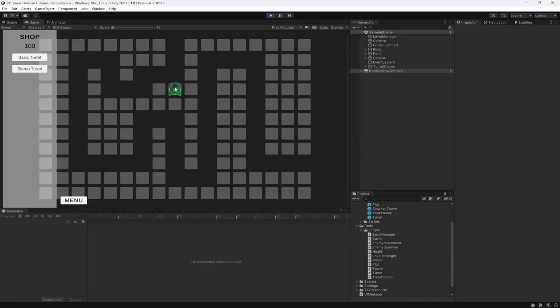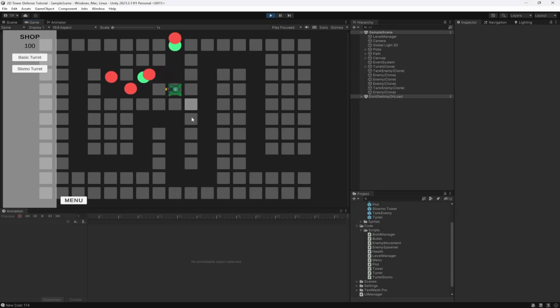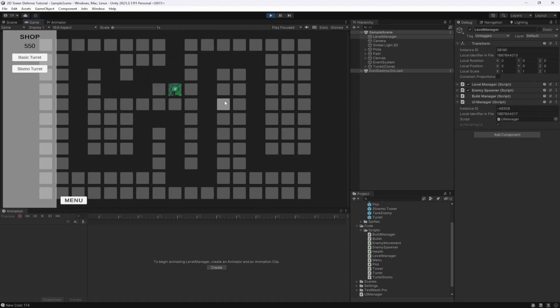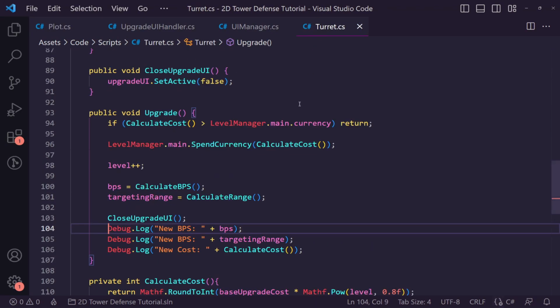So in here, we'll just go build a turret, then instantly we're going to upgrade it. You can see the new cost is now 174, and you can see its stats have been upgraded. Now we can actually add another turret here, and there is a bug. So now we can't actually click anything because we closed the UI within our turret script.